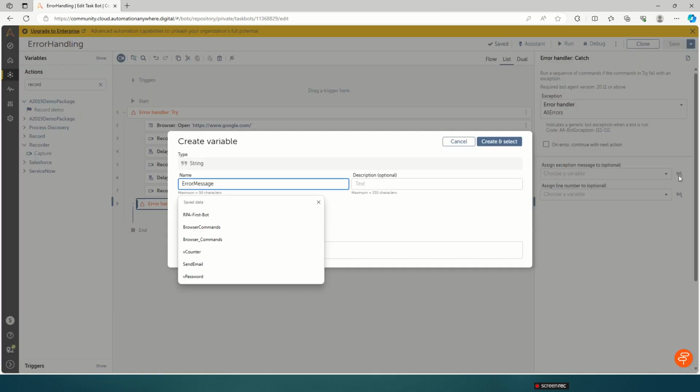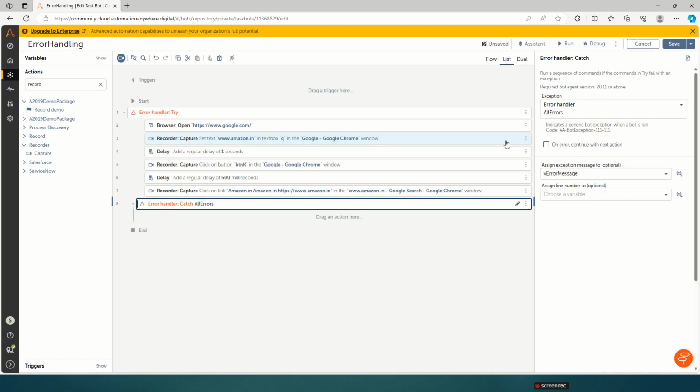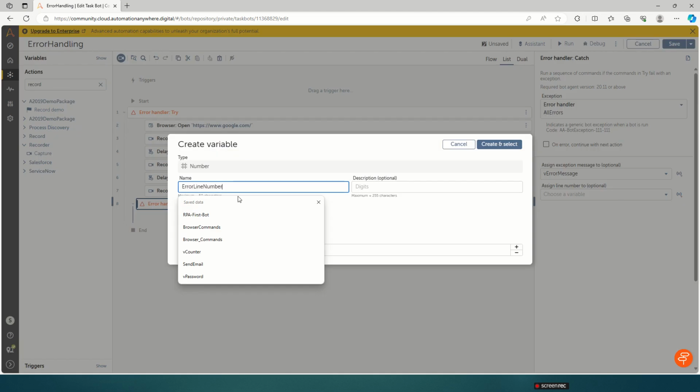So click on this create variable. Automation Anywhere has the feature to generate the default variable name. So error message, you can change that variable name as well. I'll just add v error message, and then click on create, and then assign line number. So we need to create error line number here. Okay, I'll change this line number. Because the type is number, I need to convert that number to string later. That is why I'm changing the variable name to error line number.